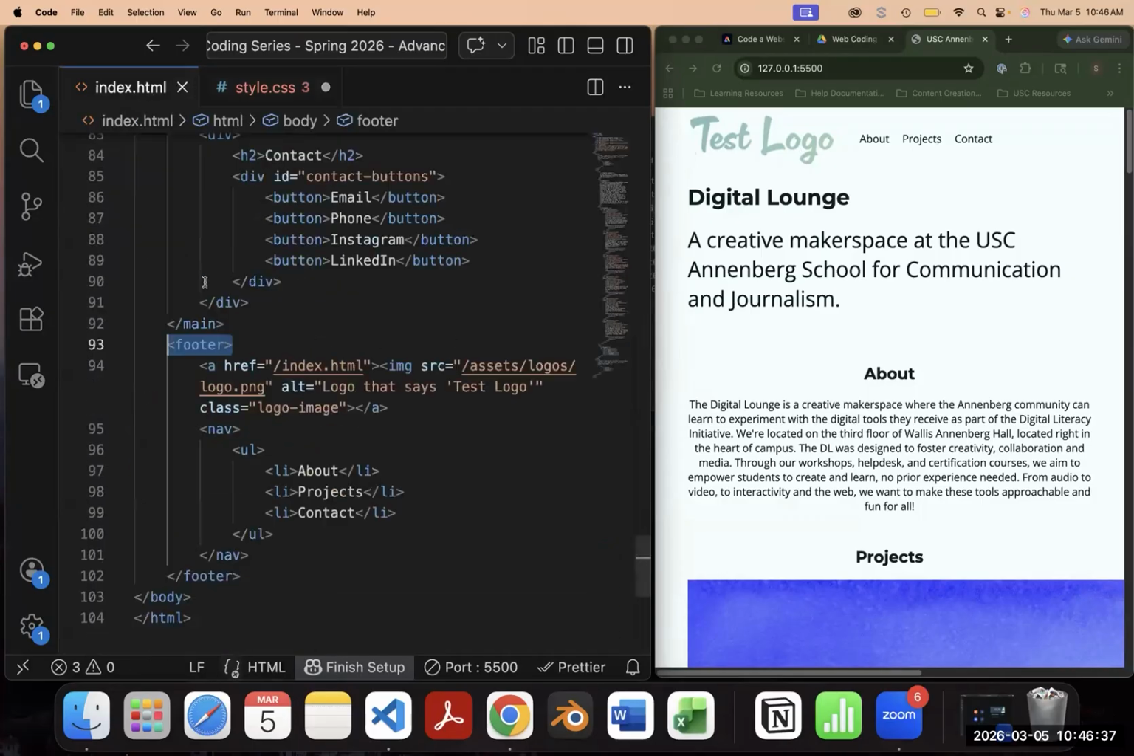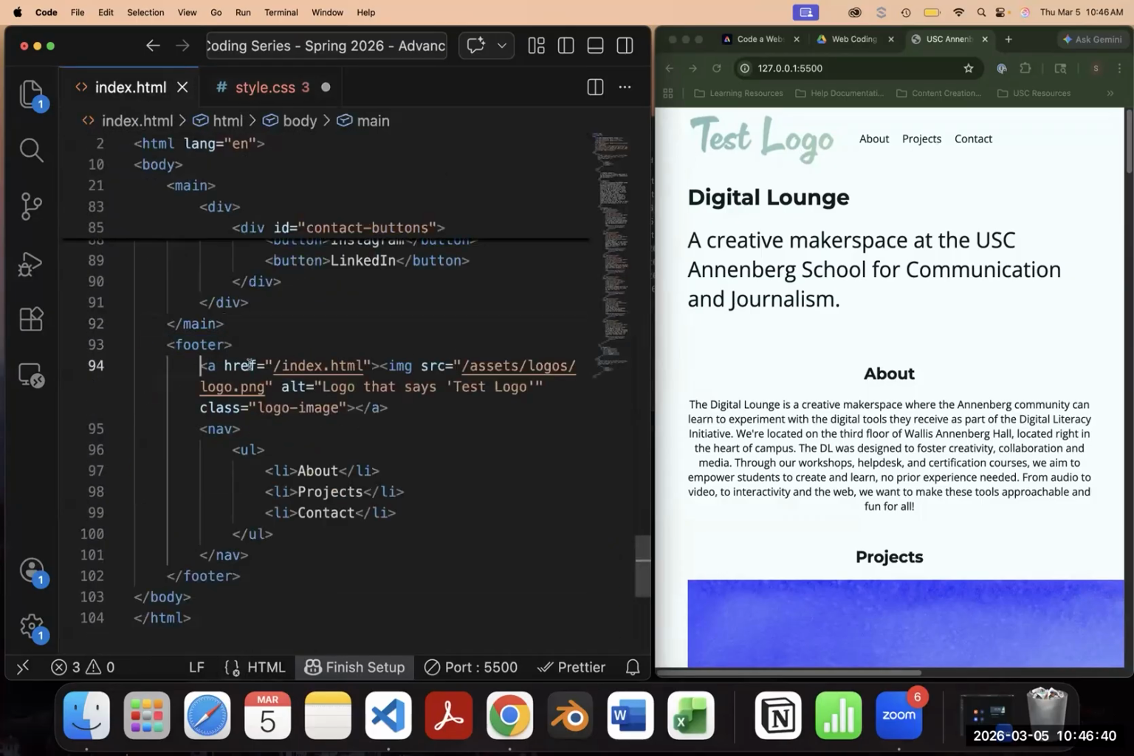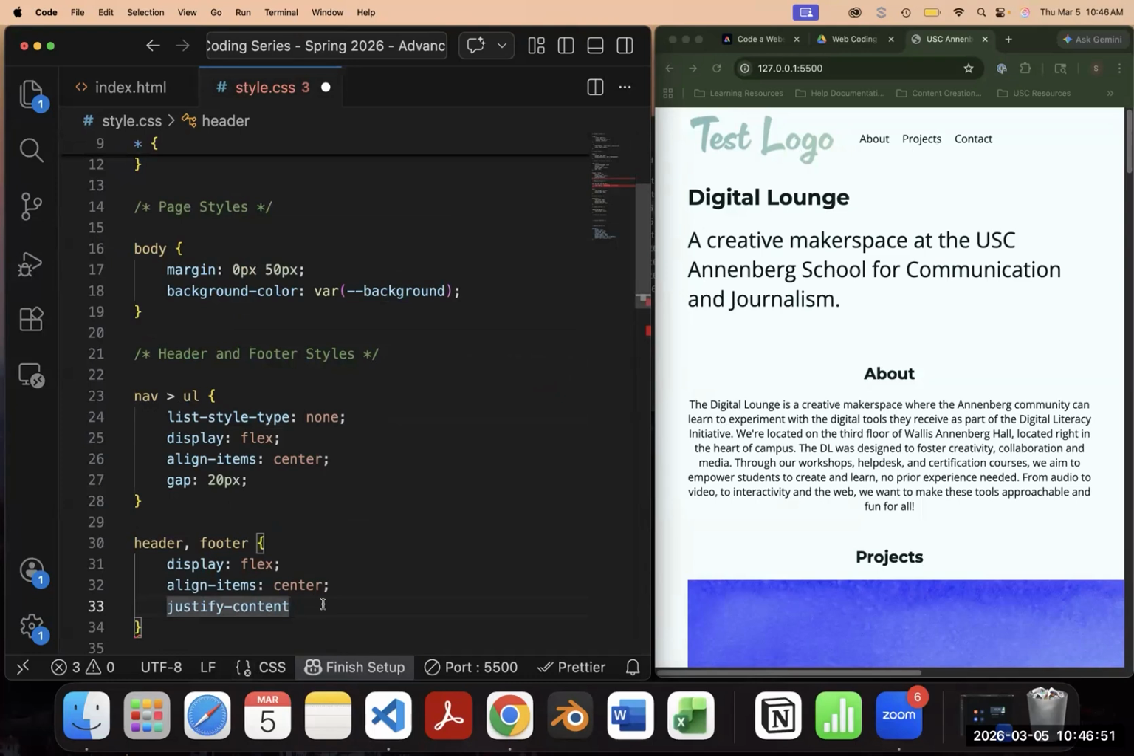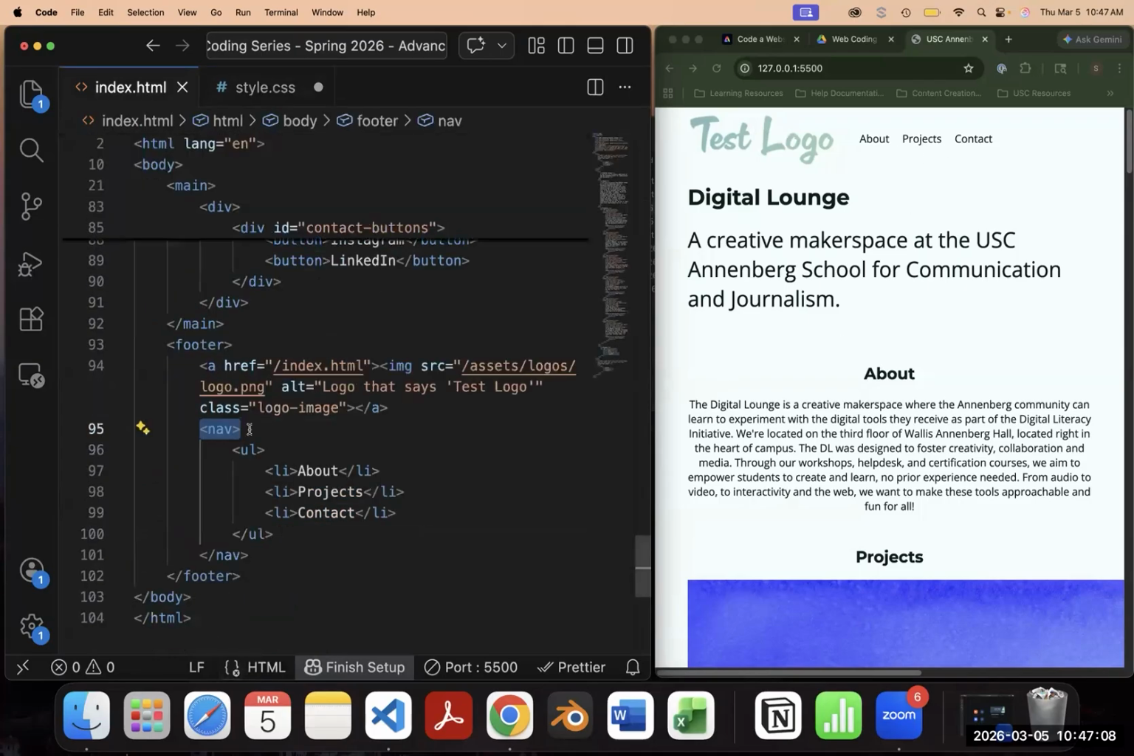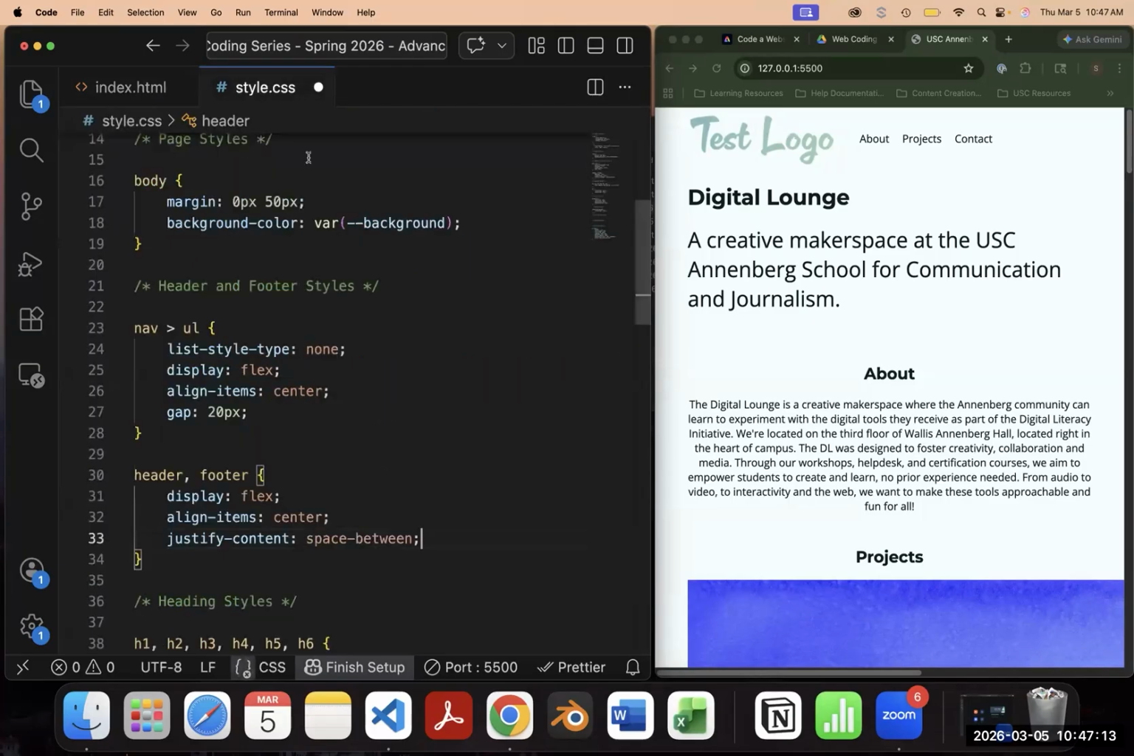Now, because we only have two elements in here, right? We're just looking at the link and the navigation. What we can use is, if we set this equal to space-between, this will push our image logo to the far left of this box, and it'll push our navigation, which is the only other direct element underneath our header and our footer, all the way to the right. And so when we save that, we get this nice distance between them.